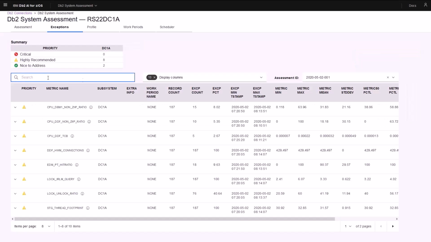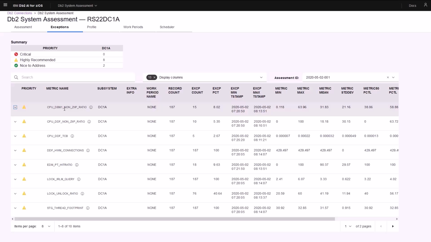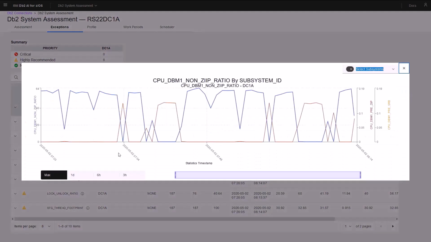I just double click here and I now get the different metrics, the different profiles, the different perspectives of the system assessment information. So what I can do is click here to get recommendations just on this DBM1 non-zip ratio, CIFP ratio with recommendations. I can double click to get more information. For each of those, I can go in here and have a look at the different metrics. So we have just the one major metric, but we also have some related metrics available in just one view.